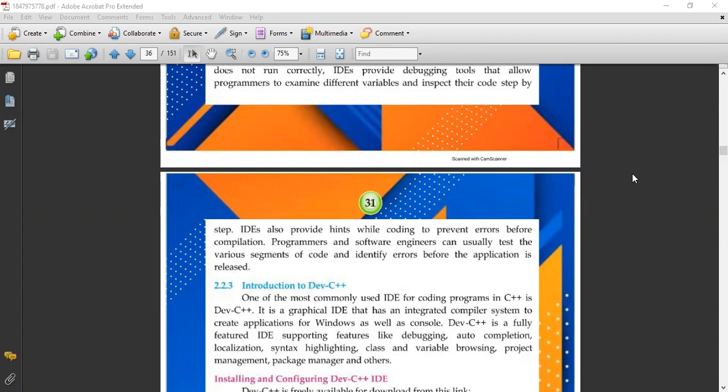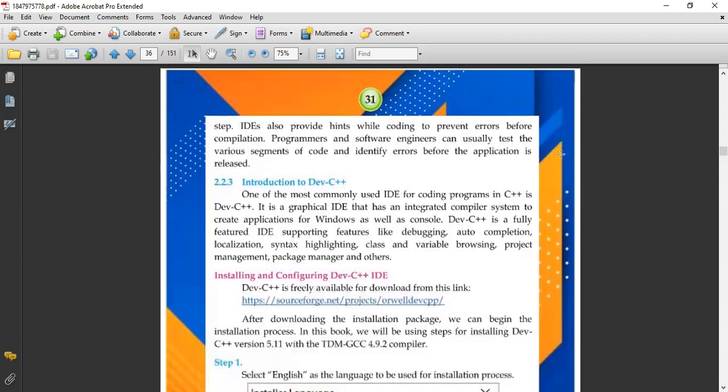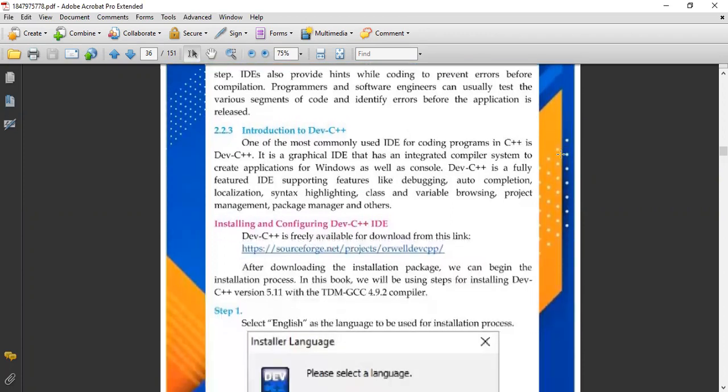After that, we have the installation process, and I want to discuss it in the virtual class actually, because it cannot be explained properly in the physical class.